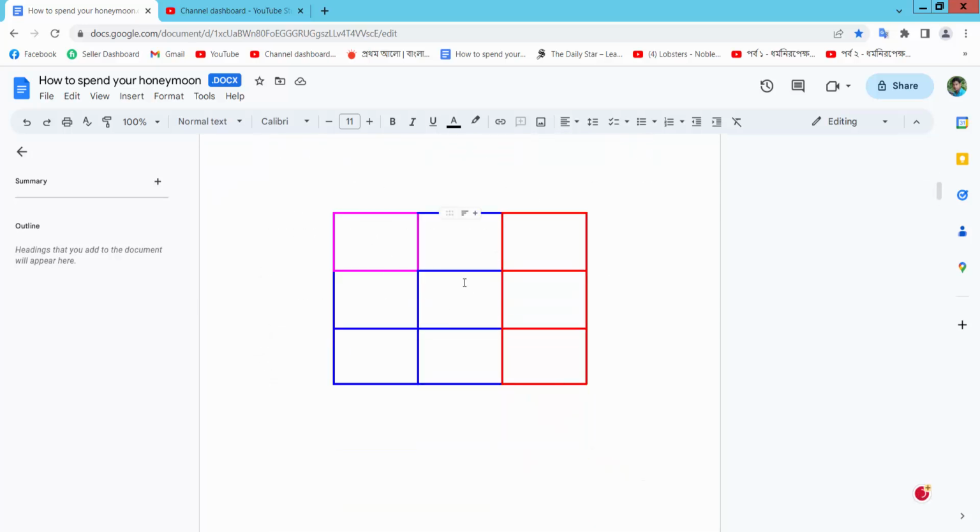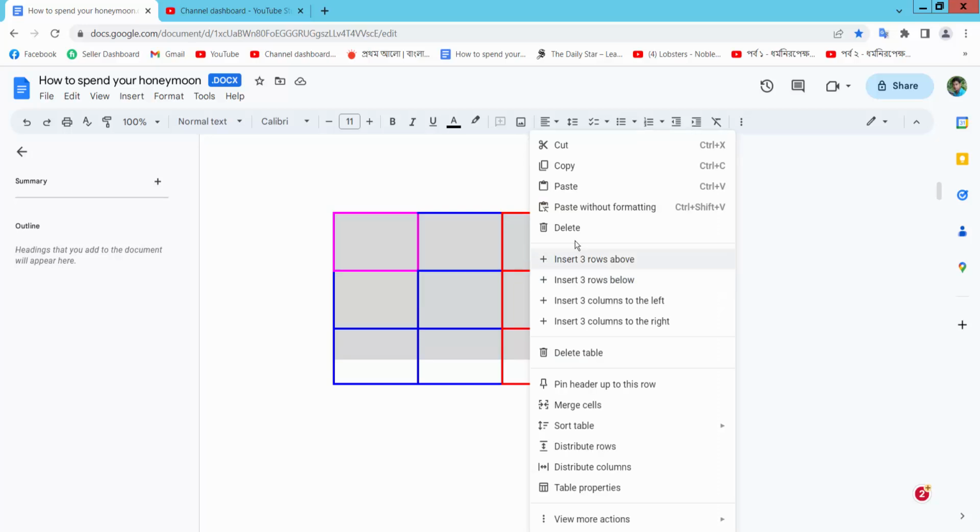And I will select this table now. Click with your mouse and press Ctrl A on your keyboard, and this table is already selected. Also, you can drag your mouse and select your whole table. Now you can press the right button and select cut, copy, or paste.